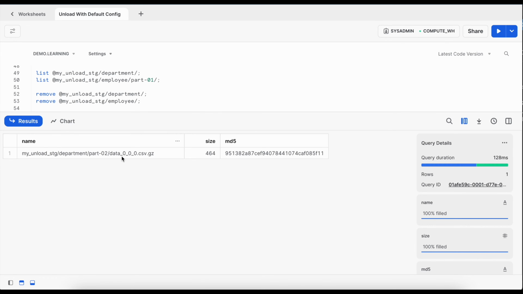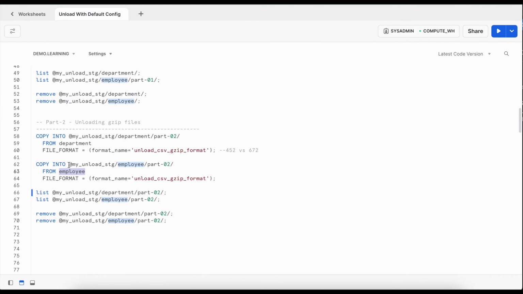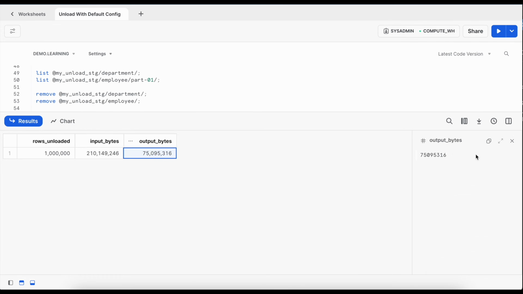So if you look into the extension, it says data_000.csv.gzip. So if I run the same command for my employee table, this is how it looks. Let me execute this unload copy command. So here you can see a significant difference. The input is 210 million bytes and output is 75 million.